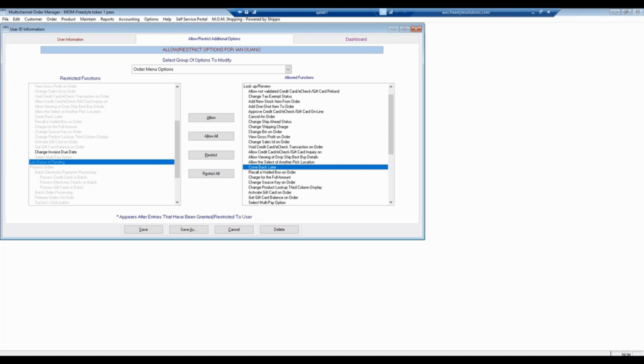Any additional permission levels for stock record editing? We do not at the moment.